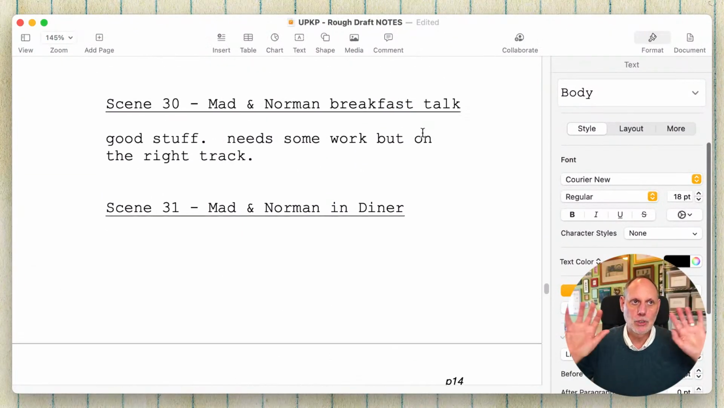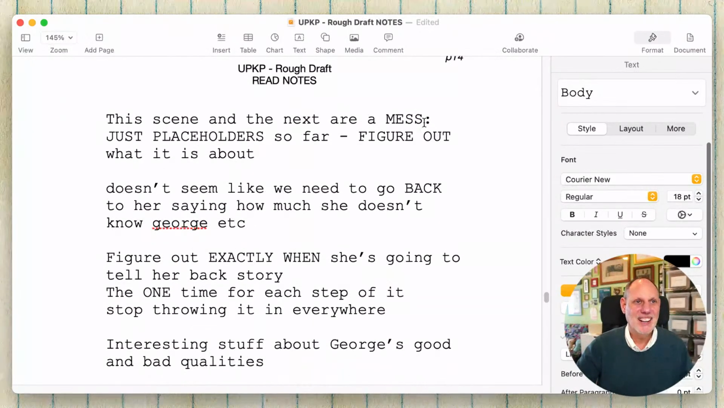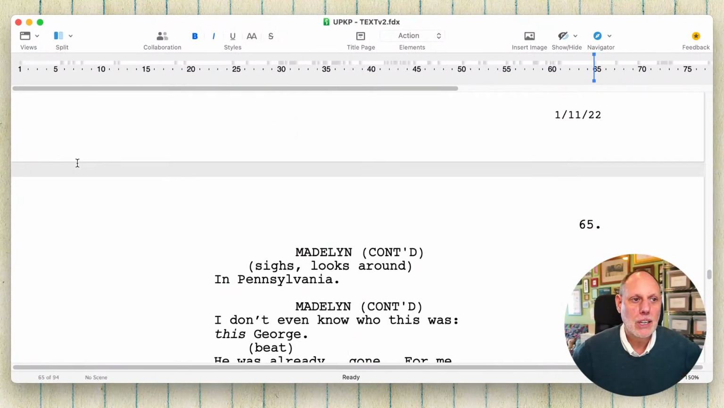Okay. And then we go to the diner where, now this scene is basically a continuation of the getting to know you. But this scene is a mess. That's what I wrote. This scene and the next are a mess. They're just placeholders where I was throwing down a lot of different ideas.